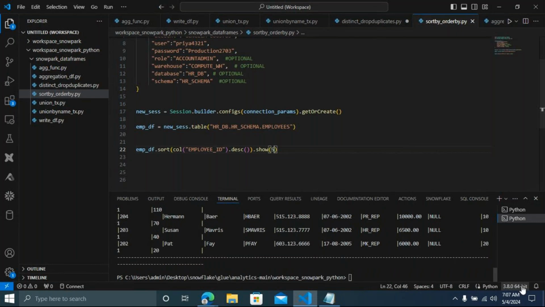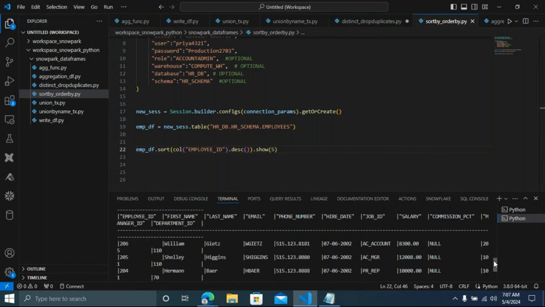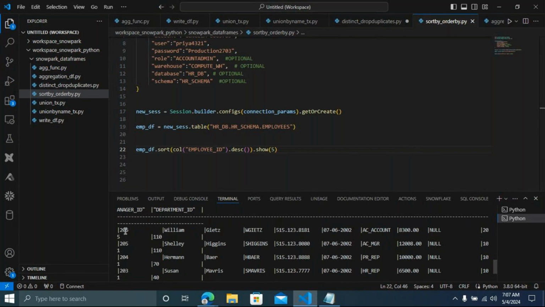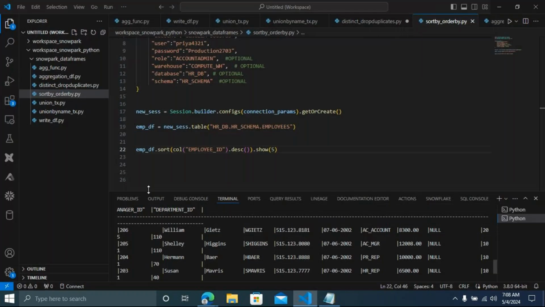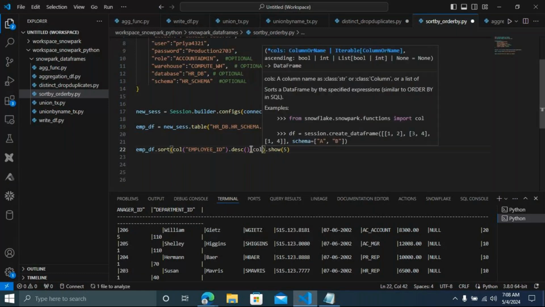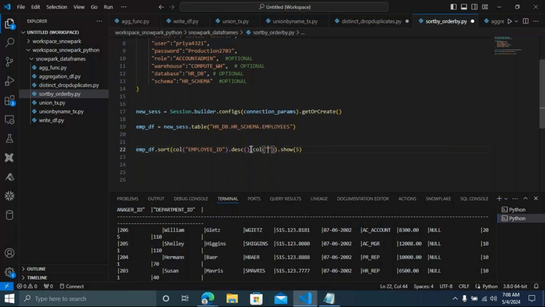Now you can see, right? Results are coming in descending order. You can see it's coming from 206, 205, 204, 203, because initially it starts with 100, and though you perform descending order, it's giving descending order fashion. Now you may have a question: can I pass multiple columns in sort? Yeah, you can. What we have to do is put a comma and add one more column reference, and then you can pass it.